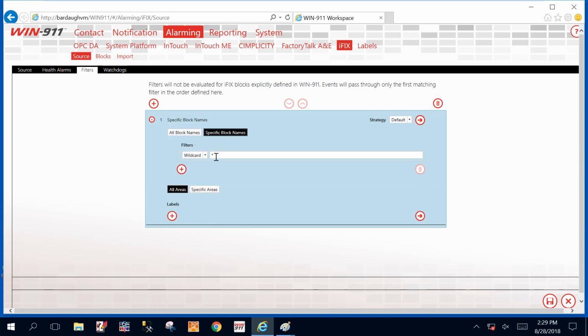So we can make a specific block name. Again, you have the wildcard regular expression. We'll do the wildcard for anything with drive. Keep in mind your case sensitivity. So now we have that long alarm name called PKG_1/drive number 12345_fault. Any tag or block that has that word drive in it will be caught by this filter.